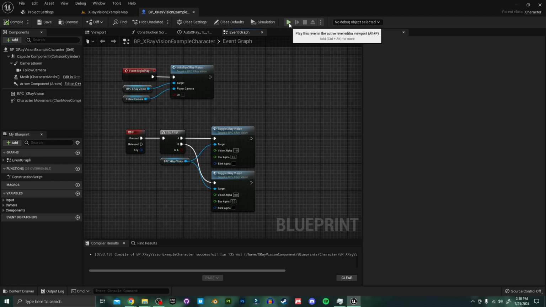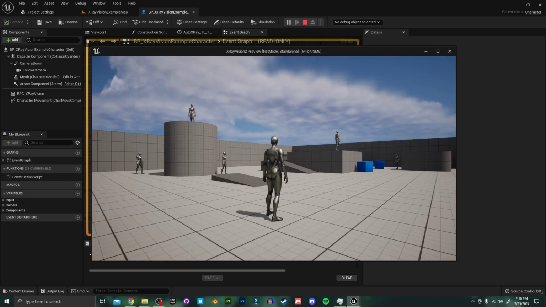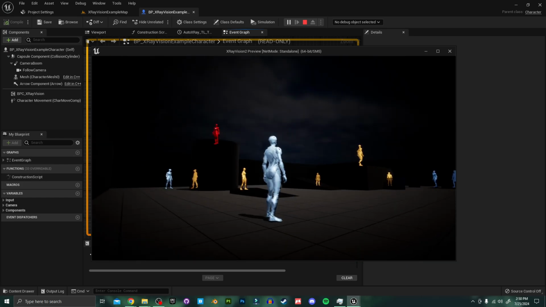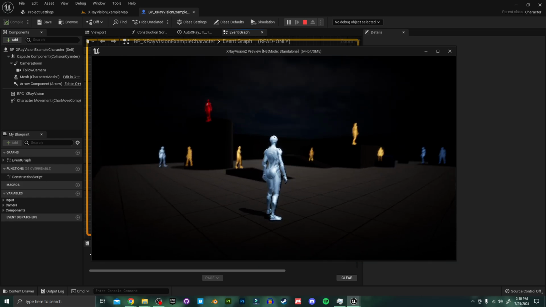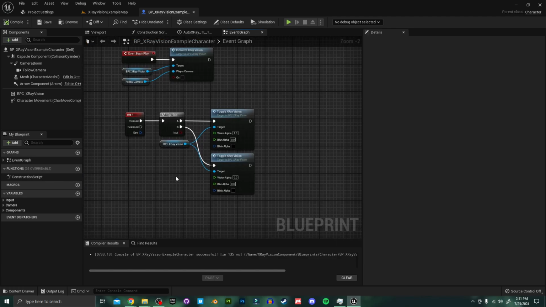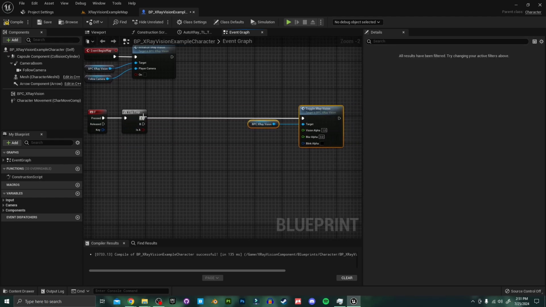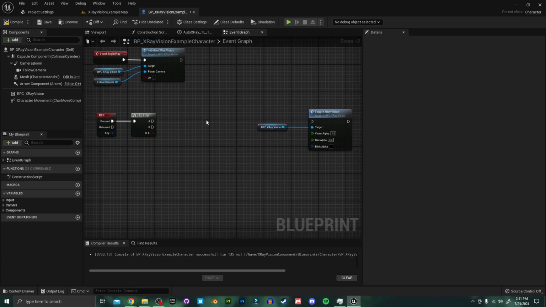So now if we press play here, you can see we can toggle our X-ray vision on and off. But this feels a little abrupt to me. It's a little jarring, and I think we can smooth this out a little bit. In order to do this, we're actually going to use a timeline to blend these variables on and off. I'm going to go ahead and delete this right here and nudge this over a little bit and disconnect it from our flip-flop.